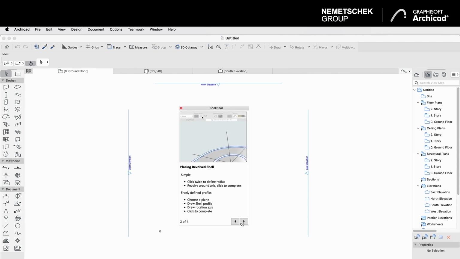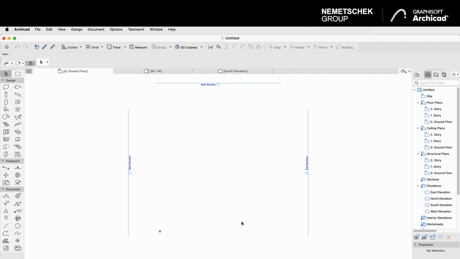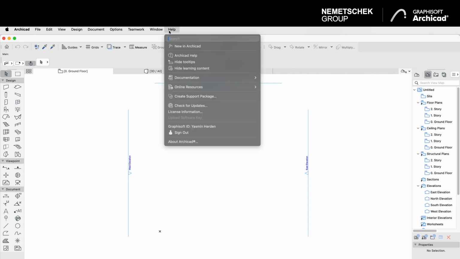Many tooltips include these extra demo videos, making it easier to quickly learn and master Archicad. To deactivate the tooltips, you can go to the Help menu and choose to hide learning content to get back to the simplified tooltips, or hide the tooltips altogether.